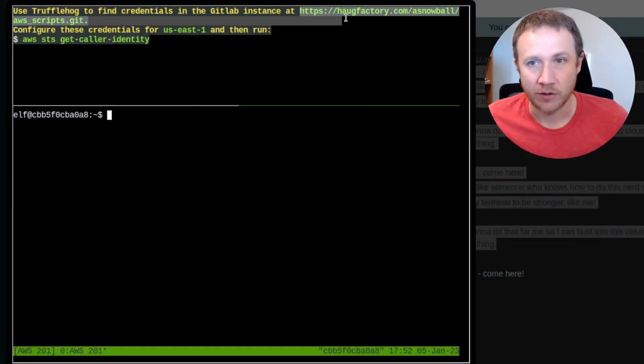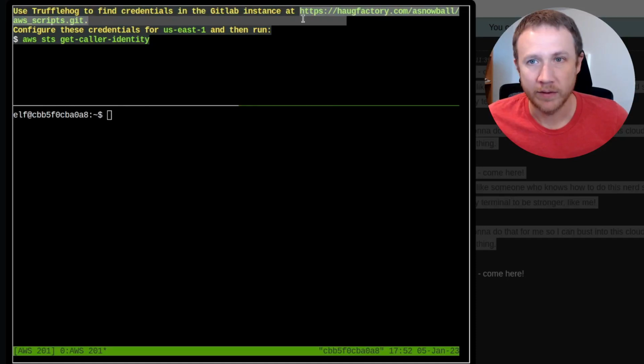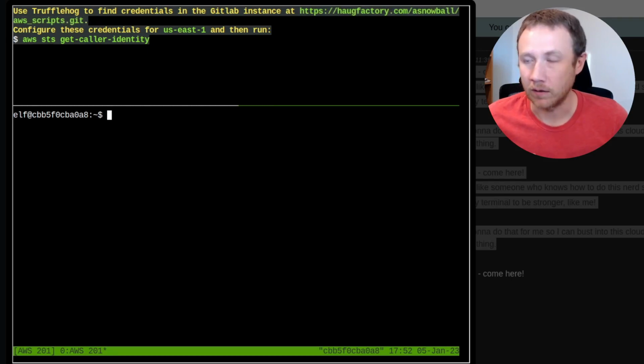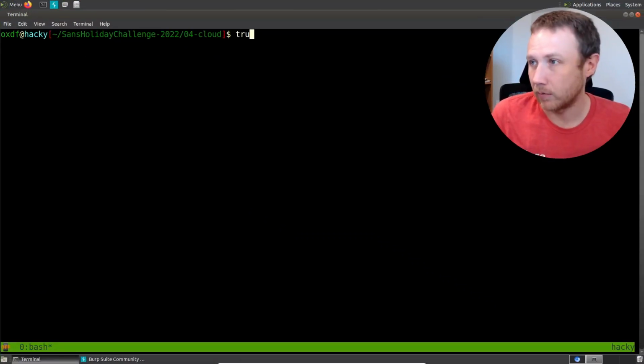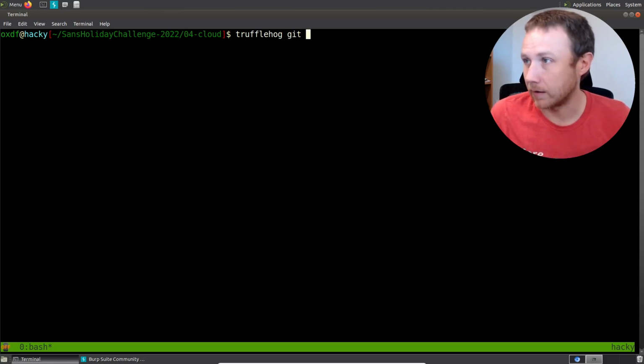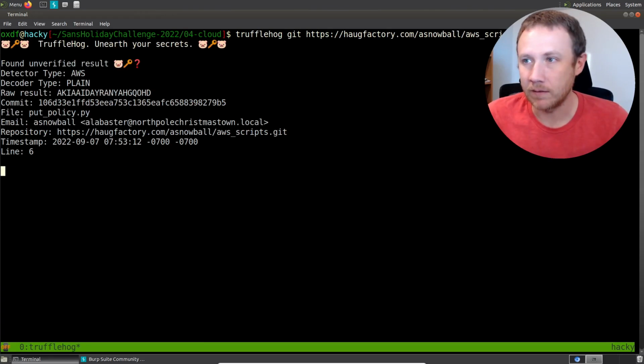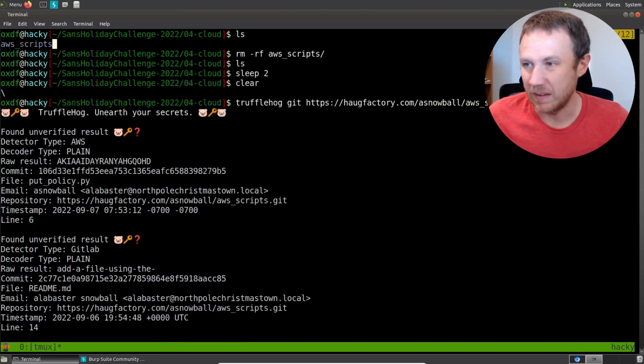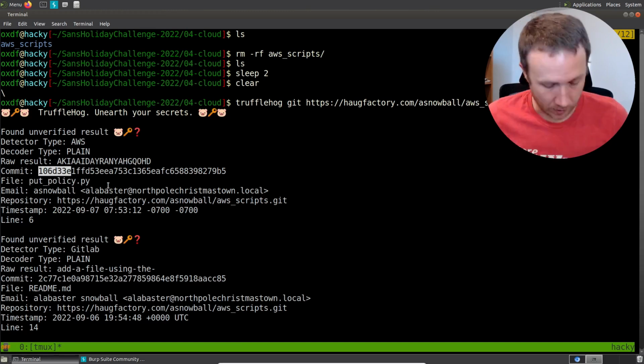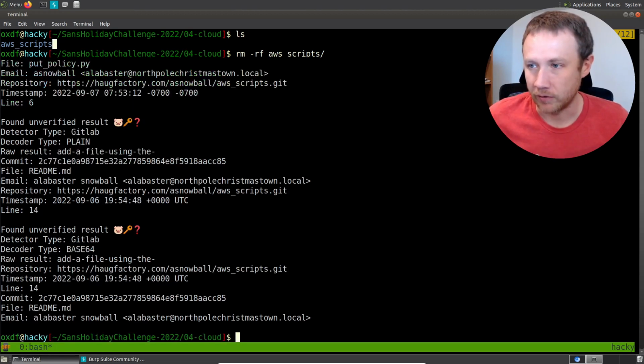The previous challenge actually had me looking at this Git repo specifically to get credentials out of it. So I'm going to do that again. We'll run Trufflehog on the Git repo, and we can see that it shows us three instances of potential credentials it finds. The ones we care about here are these AWS creds in put policy in this commit right here. We'll notice this starts with 106D.